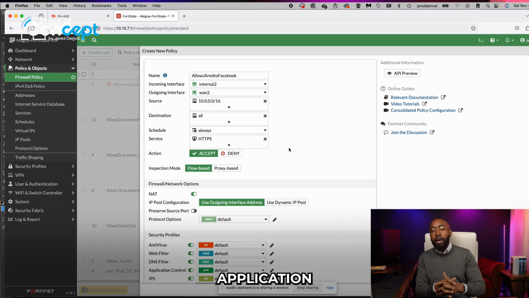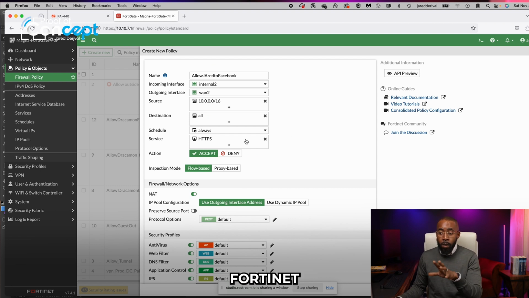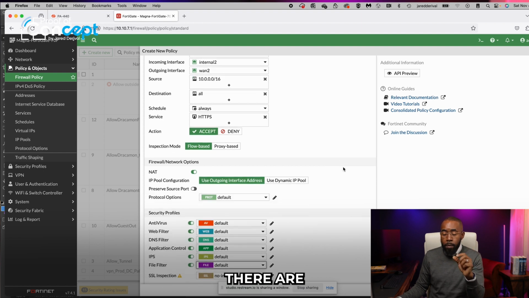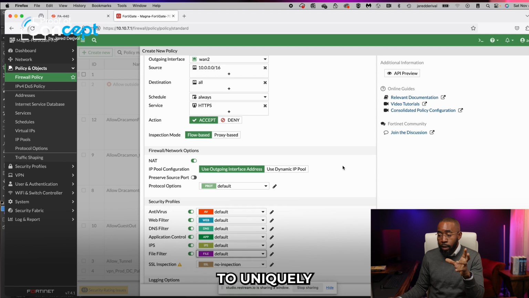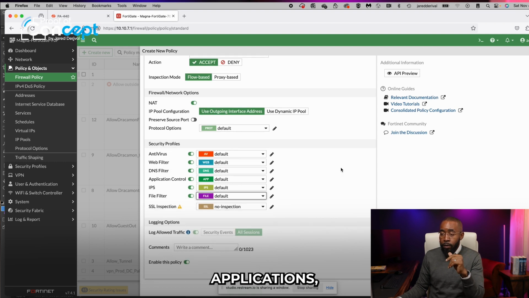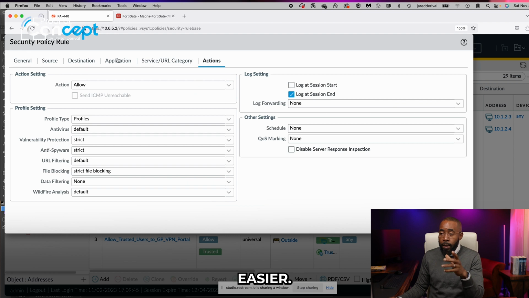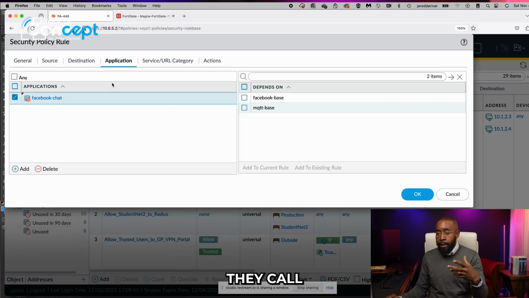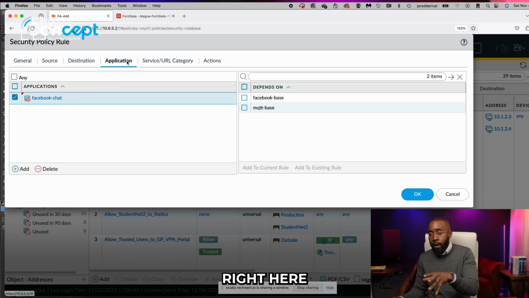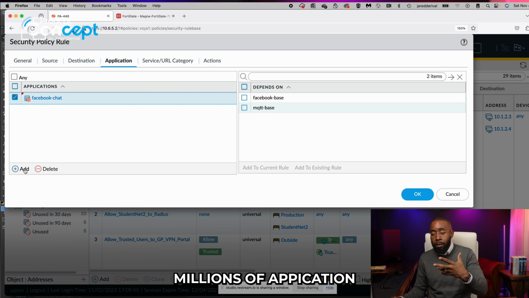What about application ID? Well, Fortinet does not do that like the Palo Alto does, right? But there are ways for you to uniquely identify your applications even with a Fortinet or with a FortiGate. But in the Palo Alto, it's easier. Palo Alto has this that they call the app ID here. And right here, you can choose applications, millions of applications.